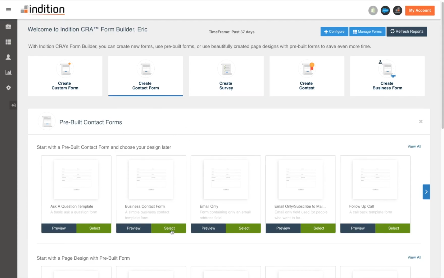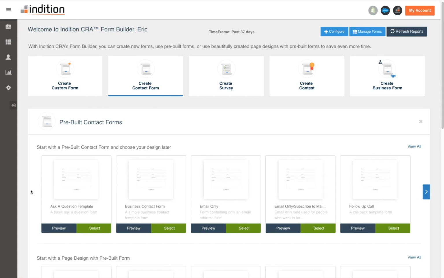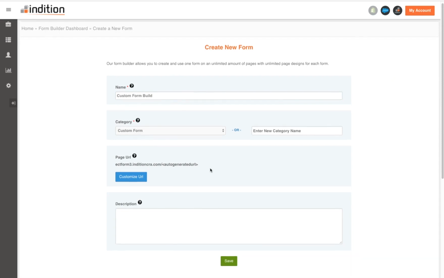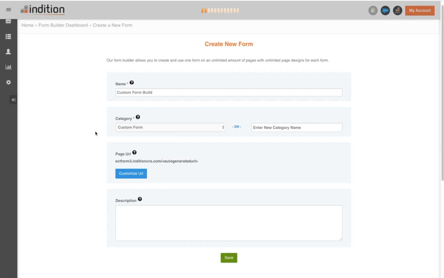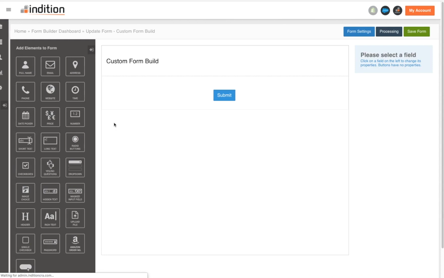Select a pre-built, you can just select the one you want. You can swipe through and preview all of them as well. So I'm just going to create a custom one. We'll do custom form build. You assign a category. You can enter a custom page URL to choose the URL ending if you want. Click Save and we'll be taken to the form builder where we actually select the fields that we want to include in our form.